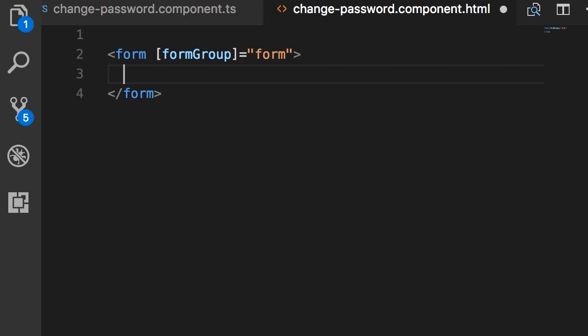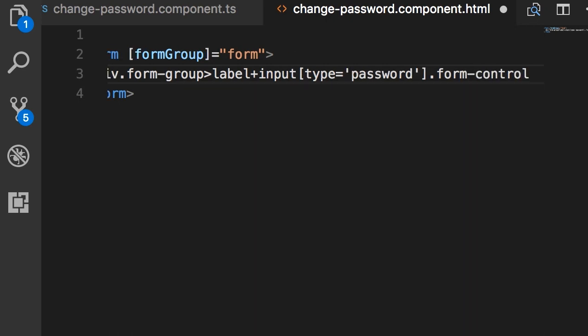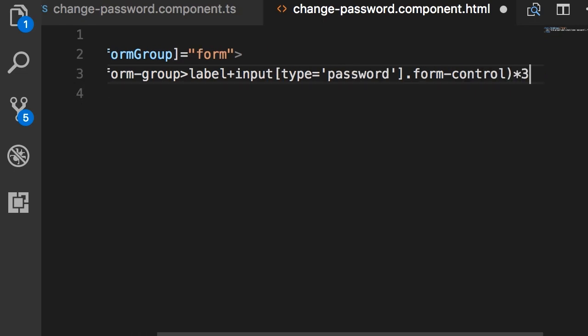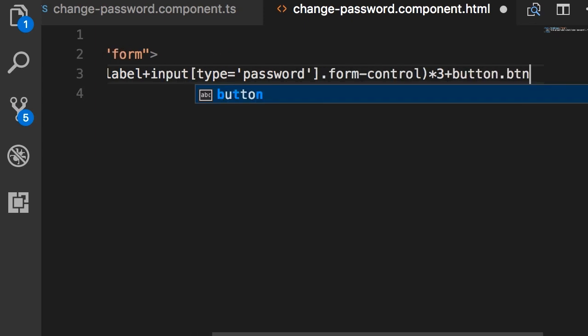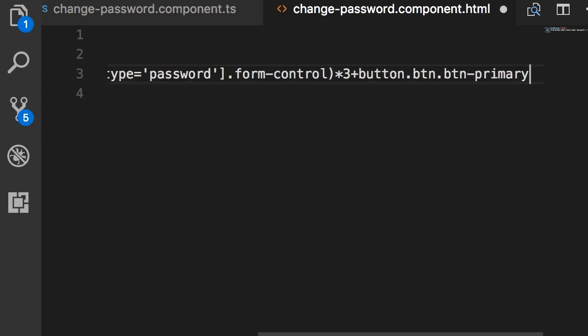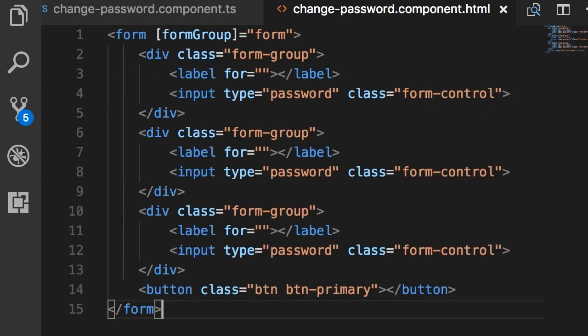So the typical Bootstrap layout, we need a div with the class form-group. Inside this div, we need a label. And next to that, we need an input of type password with the class form-control. Now we need three of these. So I'm going to put this expression in parentheses times 3. And then next to that, we're going to have a button with two classes, btn and btn-primary. Tab. So this is our layout. Three form groups and a button.